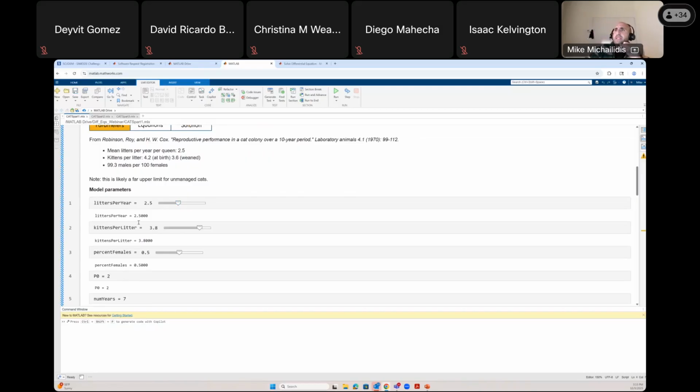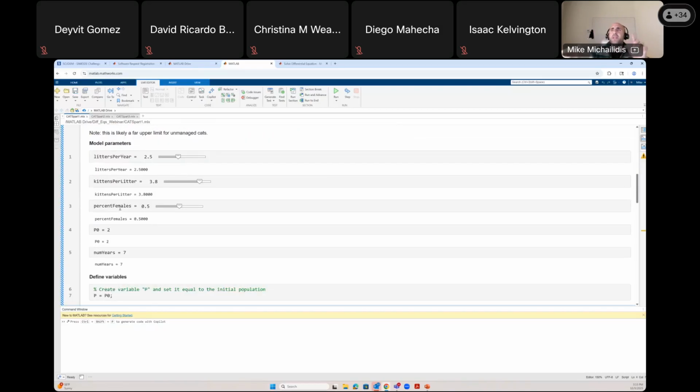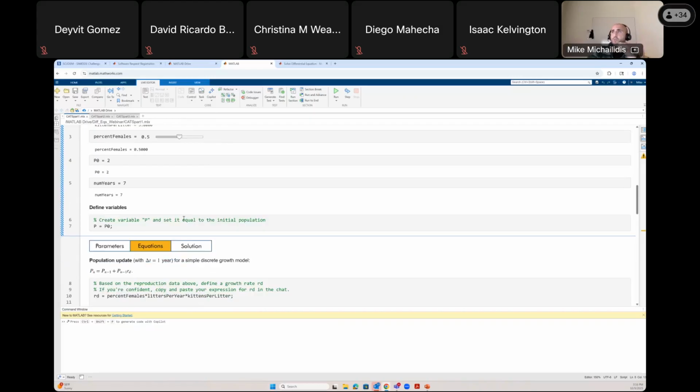All right, so the rest up here, model parameters, we're just defining the initial model and the problem statement, essentially. P0 is the starting population. We have 2 cats, right, to begin with. The number of years we are interested in testing this model is 7. So let's move on.